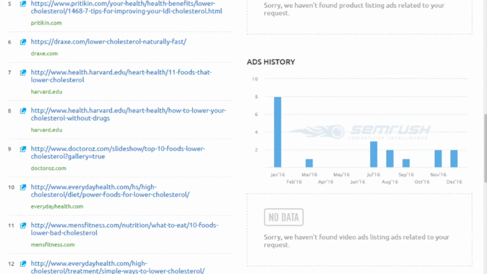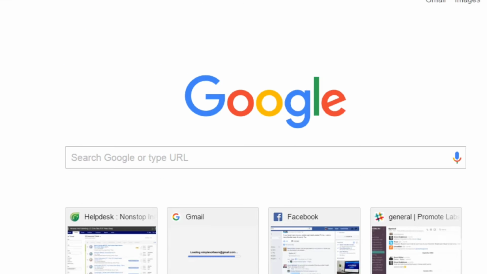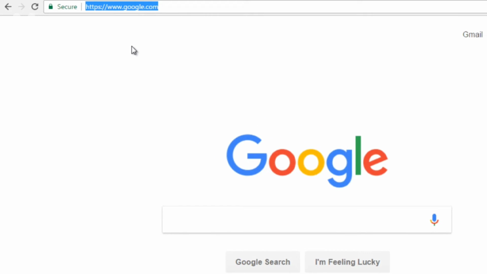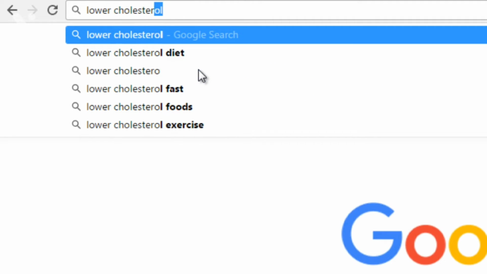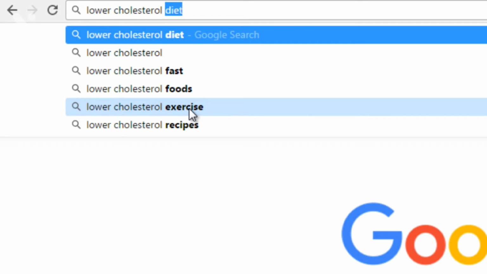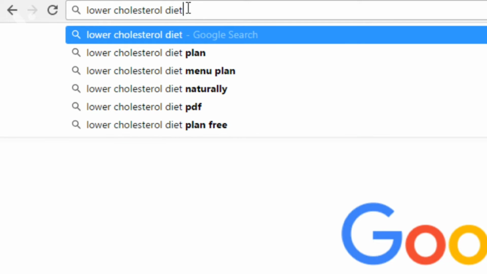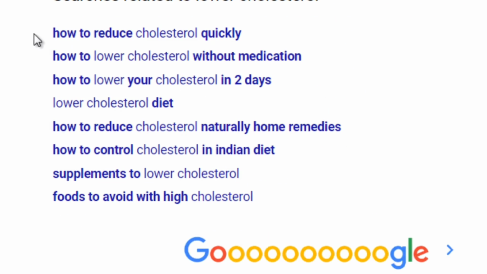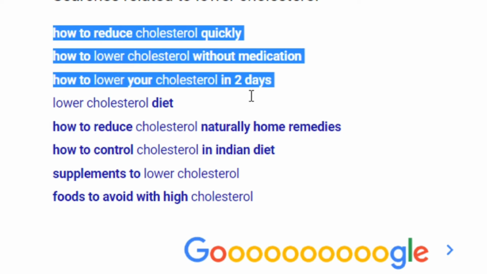And in addition to this, if we head back over to google.com, up at the top here, if you put in the address bar a keyword, let's say, for example, lower cholesterol, you'll notice that as I begin to type things out, Google will actually try to complete your sentence with lower cholesterol diet, lower cholesterol fast, foods, exercise, and recipes. Now, if I were to type in lower cholesterol, just flat out, and I scroll all the way down to the bottom, you will see a larger list of searches related to lower cholesterol.